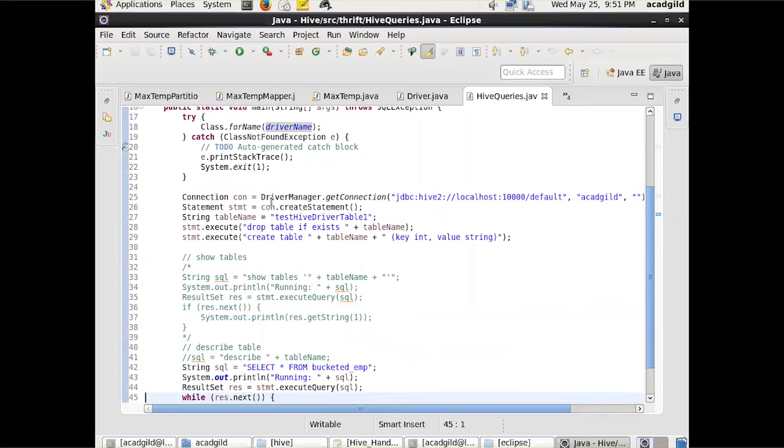So the default port, this is the machine name. The machine name is localhost because I'm running on my local machine. If the machine is different, we will give the IP address of that machine on the network. And this is the name of the port. So Hive listens on port 10,000 by default.